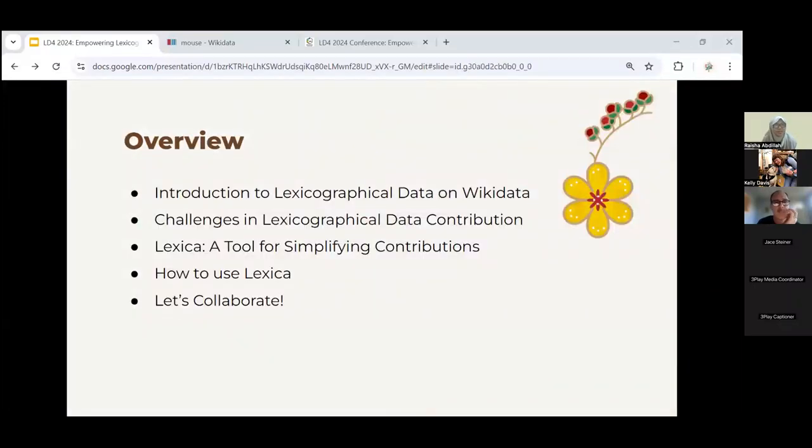Here's a quick overview of what I'm going to cover in my session today. The first is an introduction to lexicographical data on Wikidata. For those of you who might not be familiar with lexicographical data, don't worry, we'll cover it. The second is the challenges in contributing to lexicographical data on Wikidata, which then leads us to the third part, why we present Lexica as a solution. We introduce Lexica as a tool designed to simplify contributions to lexicographical data.